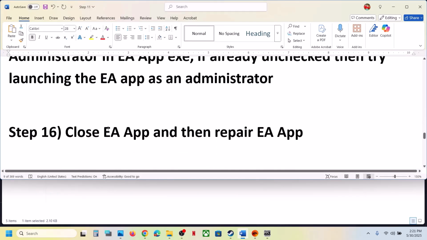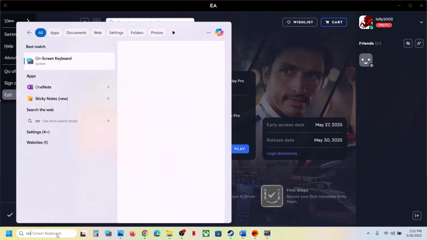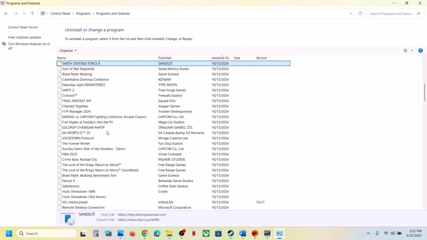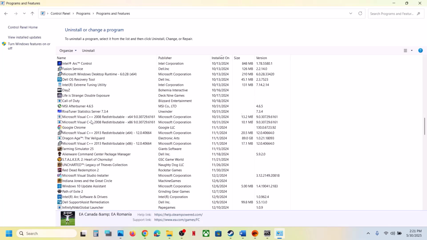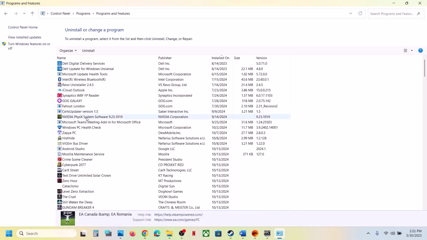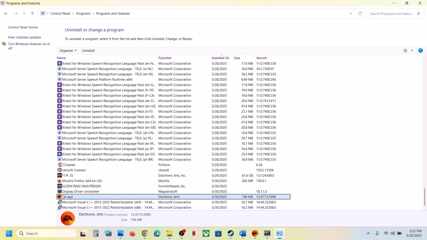Now the next step is to close EA app and repair EA app. So go to EA app, click on these three horizontal lines, and then exit EA app. Once you exit EA app, type in control panel in Windows search box, open control panel, click on uninstall a program, find EA app in the list. Once you find the EA app, right click on EA app and then click on uninstall. Click on yes to allow.